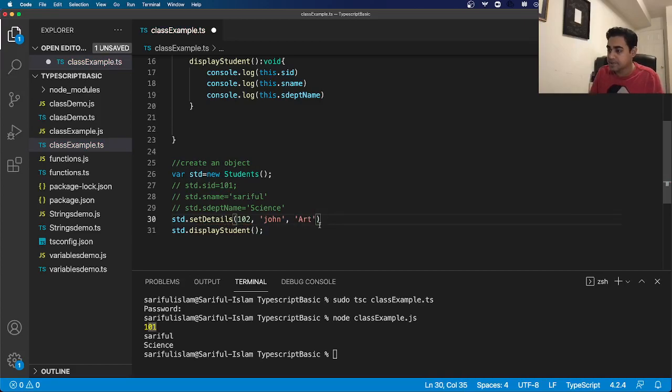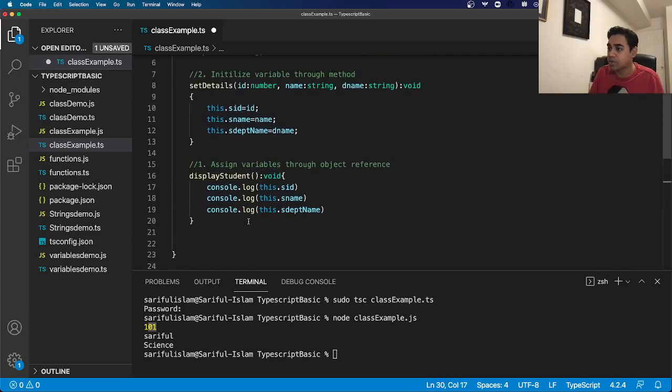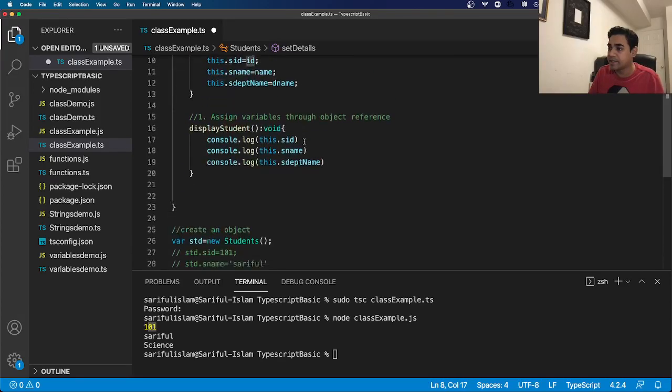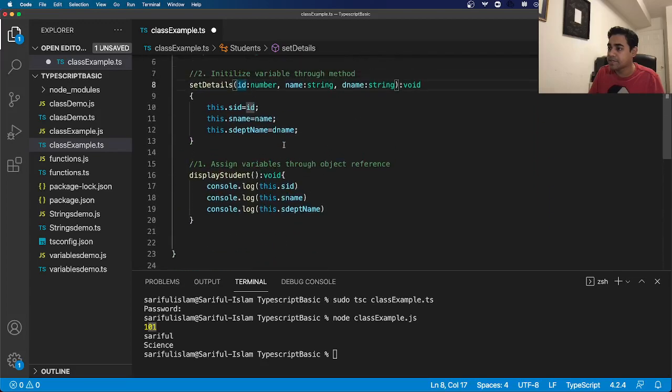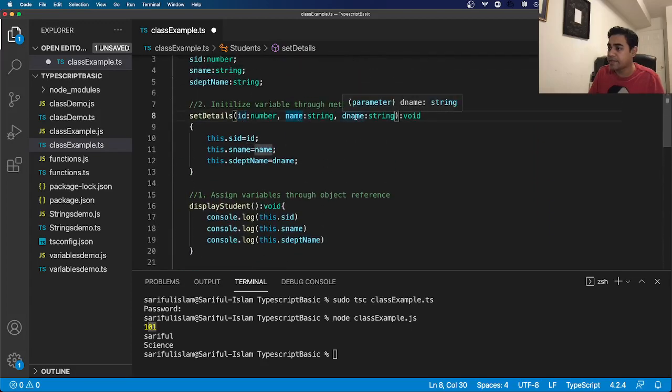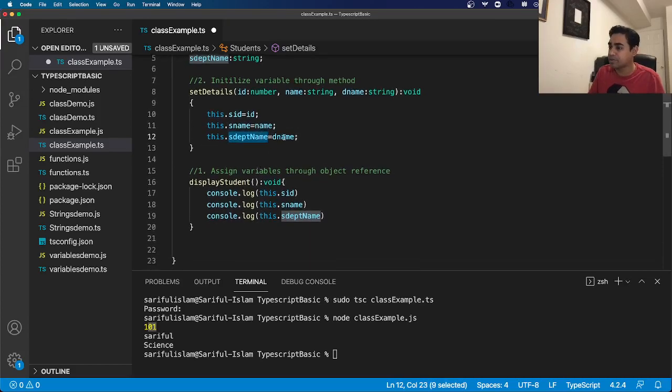Okay, so these are the 3 parameters, and these are the 3 actual values. They will be assigned: 1 or 2 will be assigned to id, John will be assigned to name, and art will be assigned to d name. It means now id is 1 or 2, so sid is 1 or 2, and John will be assigned to s name, and also our department will be assigned to the s department name variable.